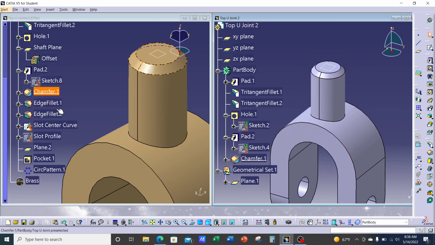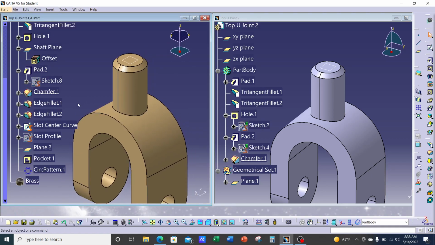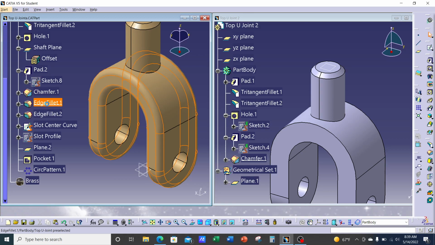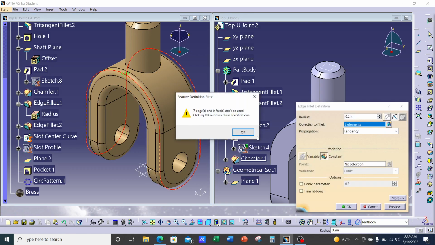Alright, let's go on to the next one. That was pretty easy. So now let's do a fillet. Okay, let's right click define. Now we're going to do a fillet going around. Okay, so let's double click. So that's a fillet with a radius of 0.2. Okay, I'm not sure why it's giving us this error message.